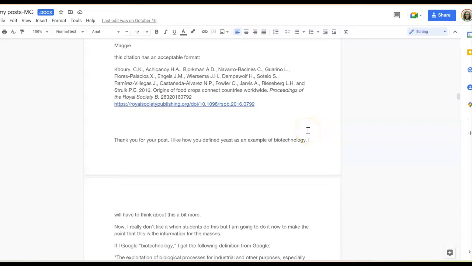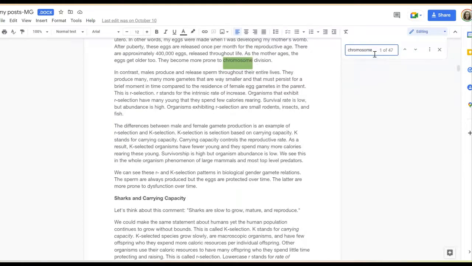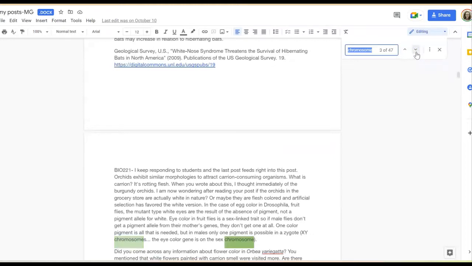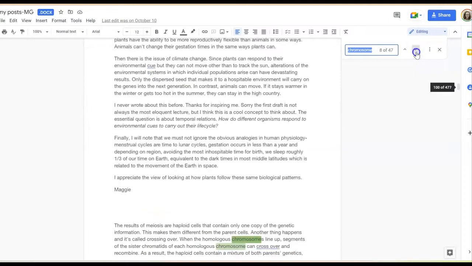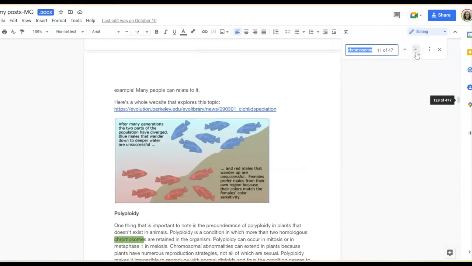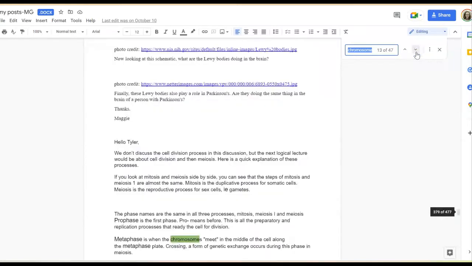So, how do I use this document? Say a student writes about chromosomes or something in biology, right? I just press Control F, I search the document for keywords, and I find that I've written this word in this document 47 times. And then I just kind of click through it, and I look for the post that seems to fit, and over the years I've come to memorize these posts, right? Just like you would if you were lecturing in a classroom. So I know what I'm looking for.